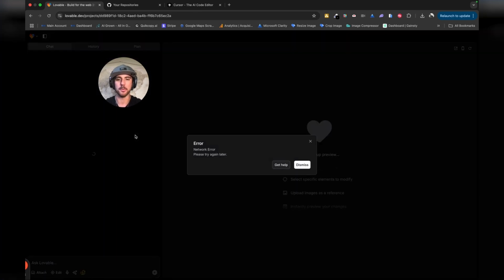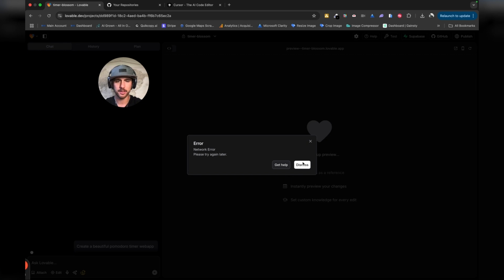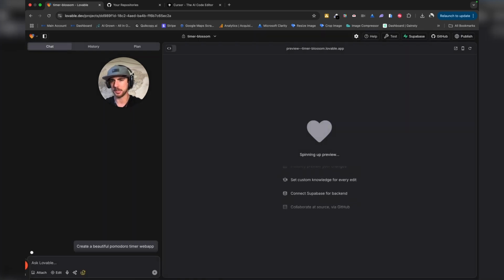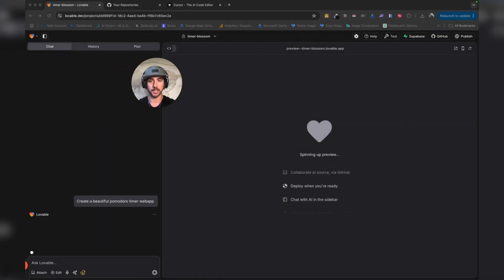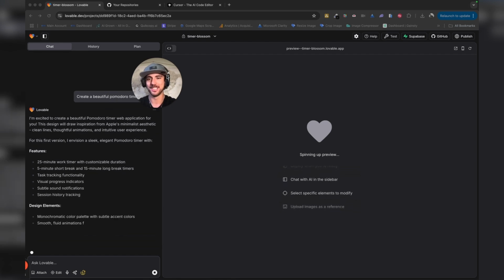Create a beautiful Pomodoro. Wow, really? We have a network error, but it doesn't appear that there actually was a network error. Let's see if that works. Yeah, it's fine. It's fine.